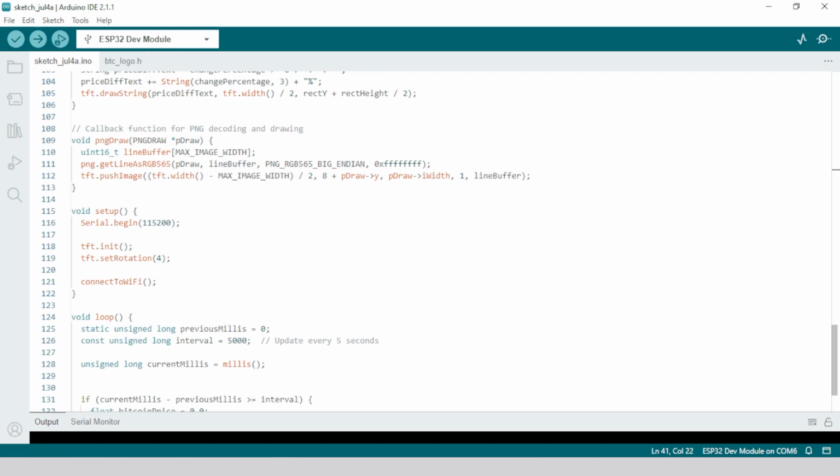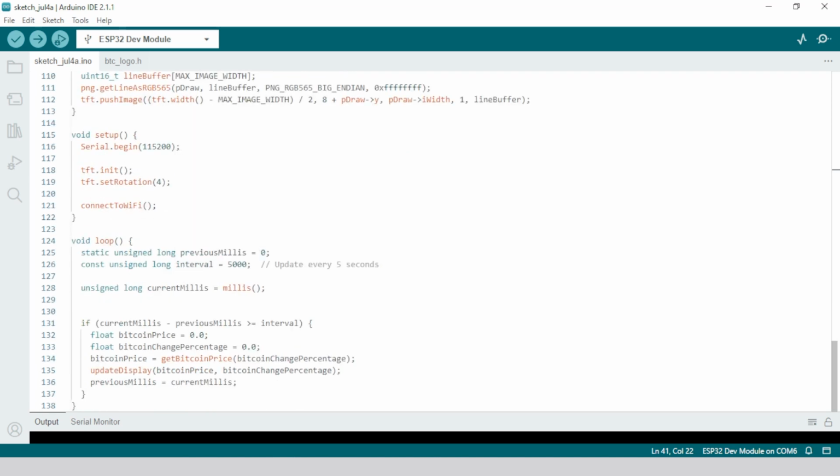Finally, in the Setup function, we initialize the serial communication, the TFT display, and connect to Wi-Fi. In the Loop function, we repeatedly check for a certain time interval to update the Bitcoin price and display it on the TFT display. That's a brief overview of the code. Now, let's upload it to our ESP32 board and witness the Bitcoin price tracking in action.